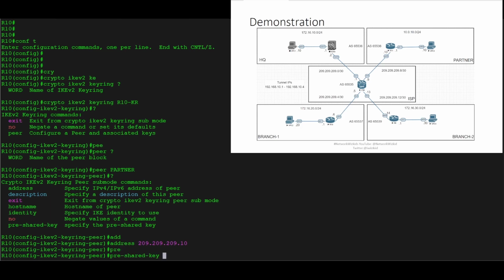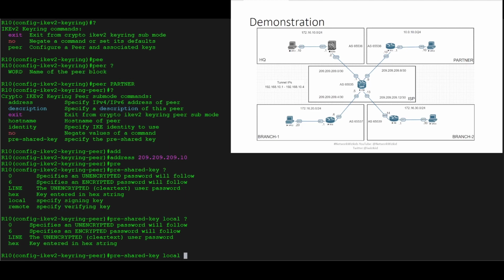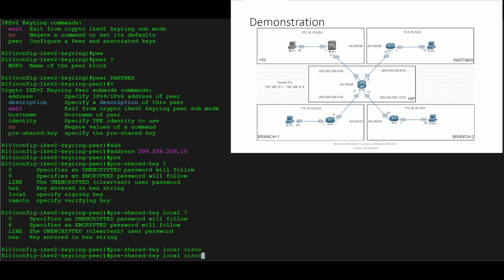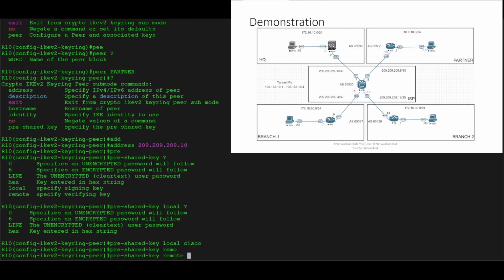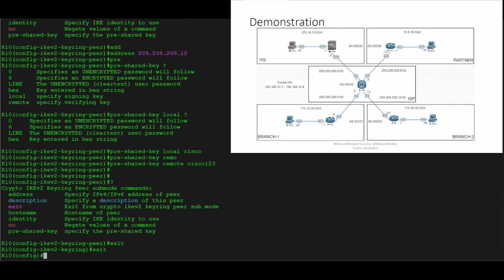And then we're going to say pre-shared key for, we have two options now. So we've got, you can see local and remote. So we'll say our local pre-shared key is going to be Cisco, all lowercase. And then what we can do for the remote peer is we can say that their pre-shared key is actually going to be Cisco 123, let's say. So that's where we can leverage those different keys, or that asymmetric authentication for our IKEv2.